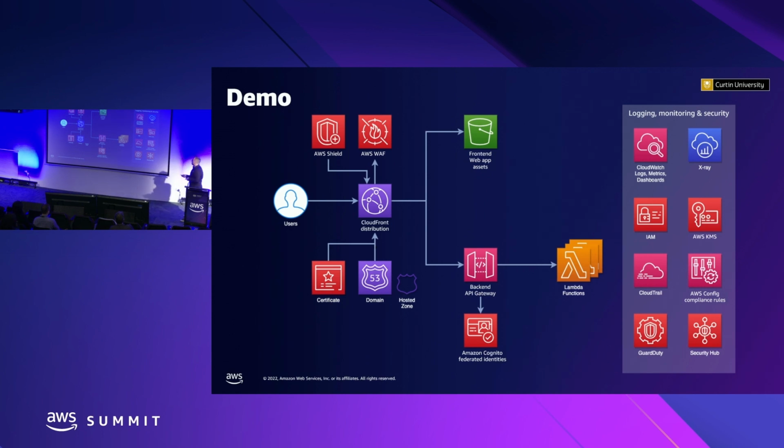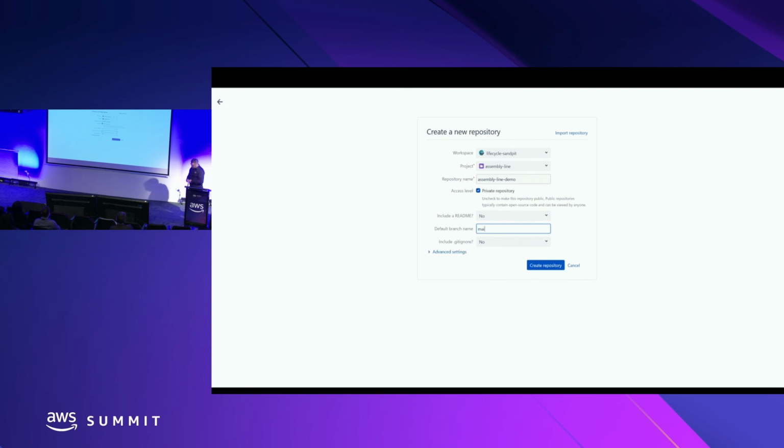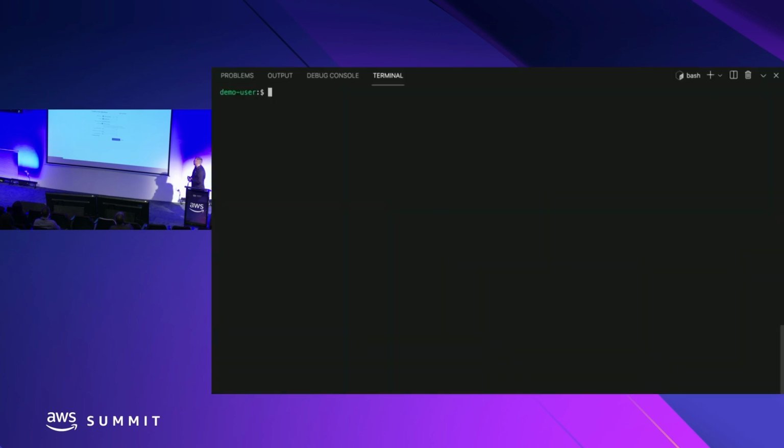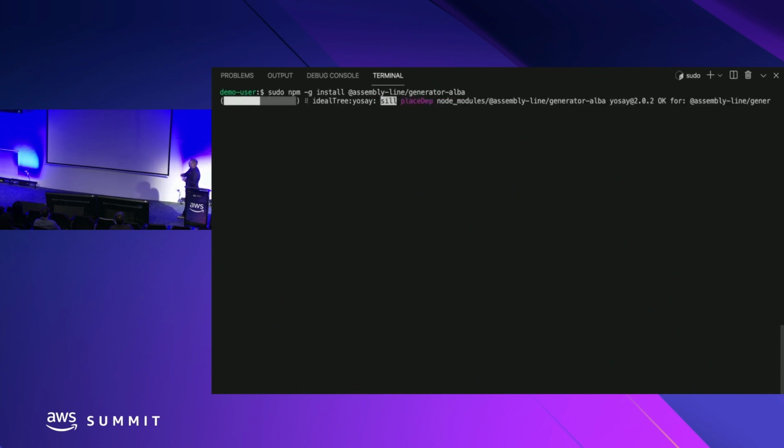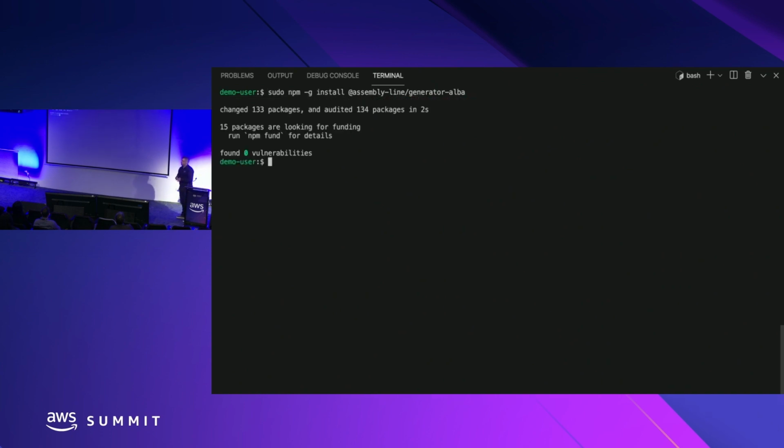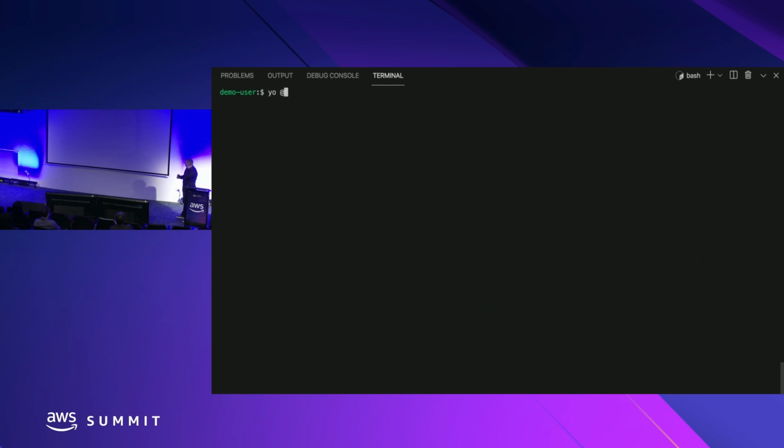And we'll see that Leo managed to assemble all of this in about 35 lines of code and a Lambda in about an afternoon. So let's get in and have a look at that demo. Leo starts from scratch. He's got a brand new repository. Curtin uses Bitbucket. And then he installs and uses the code generator, which is a tool called Yeoman.